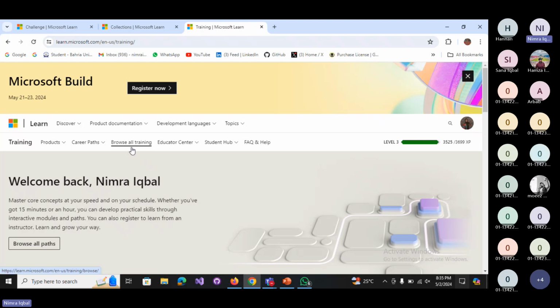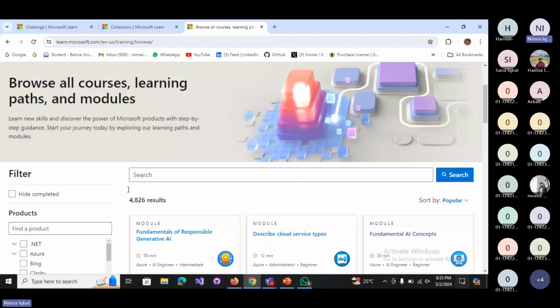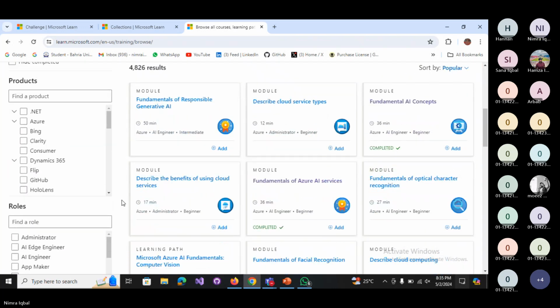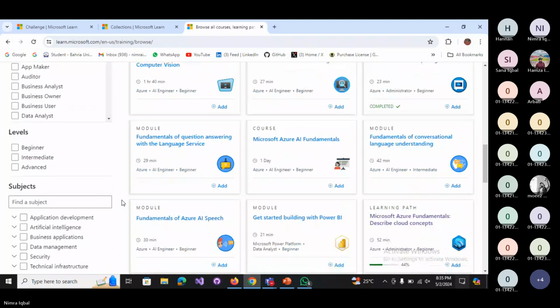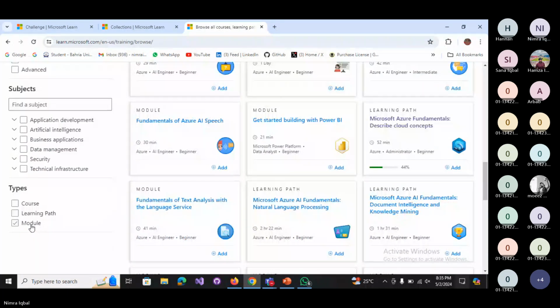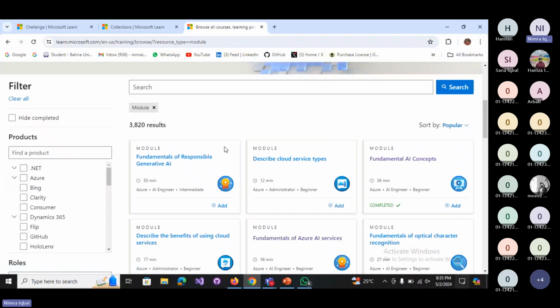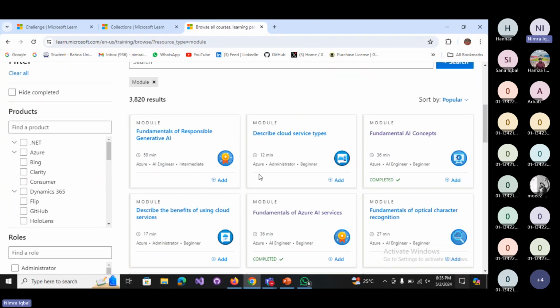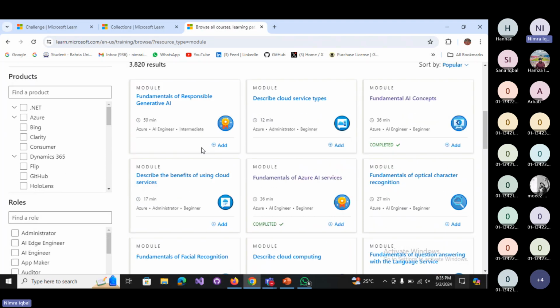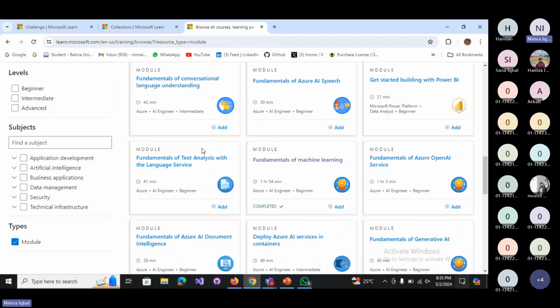तो यहाँ पे आप browse all the trainings which are provided by Microsoft Learn. So first of all, we have modules. Modules are basically individual courses, like Fundamentals of Responsible AI is a course, Describe cloud service types is a course. These courses have different units and maybe this one is 15 minutes, that one is 12 minutes, and after completing each module you receive an e-certificate that is officially verified by Microsoft. तो आप each module cover करने के बाद you can get that.